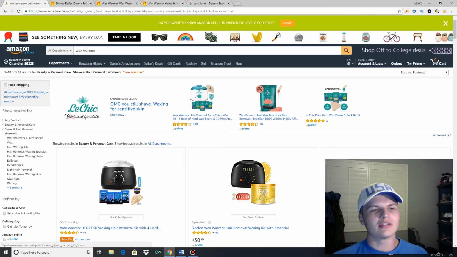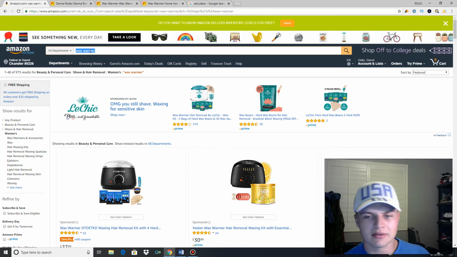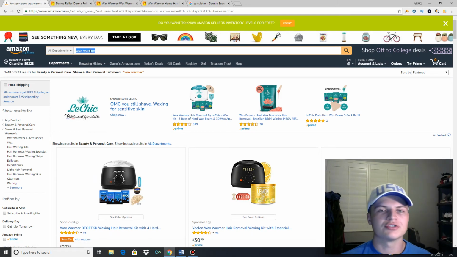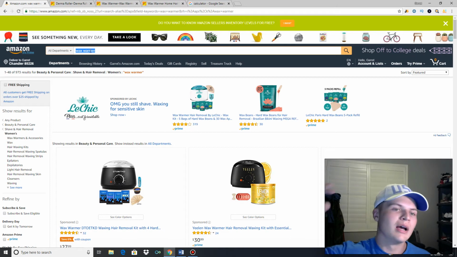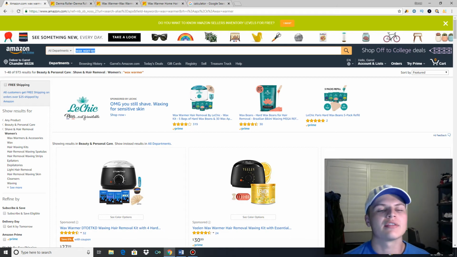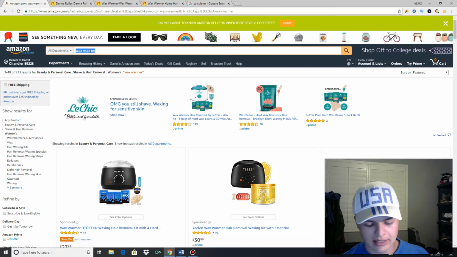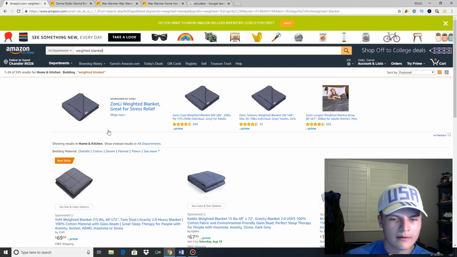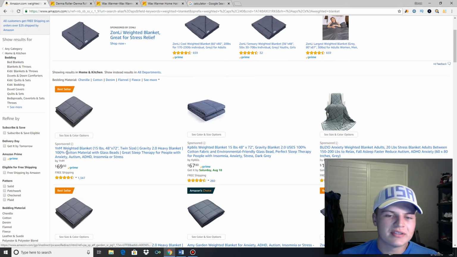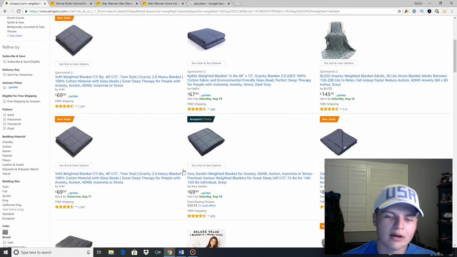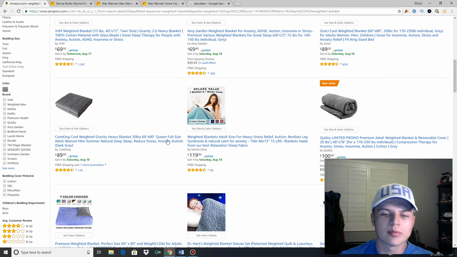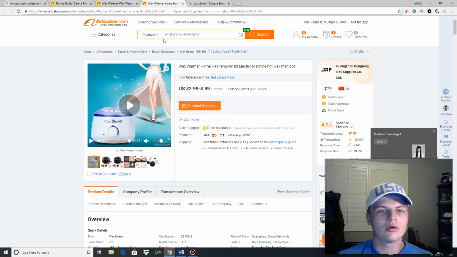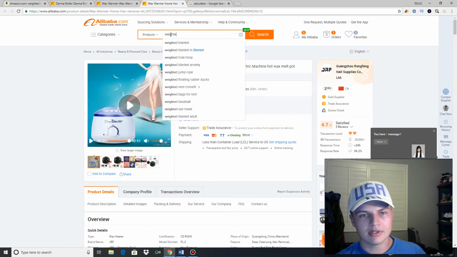Let me try to find a more expensive product, just so I can show you another example of a higher tier product. Let me try to think. What's expensive out there? I know this is a weighted blanket. Okay, so as you guys can see, this is like a $70 product, $145. So they're selling it from anywhere from like $70 to $120 is the average pricing on these. So we're going to go over to Alibaba, weighted blanket.